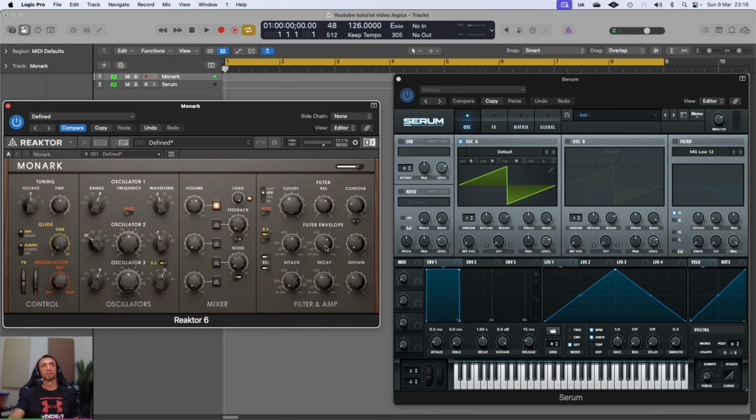Then the decay changes how the filter first of all opens and then begins to close again. Sustain decides how long the filter will stay open for before the decay starts to operate. So moving on from there, we've got the amp. This again is very similar to the filter envelope. This controls the volume of the synthesizer, or the sound that's coming out.